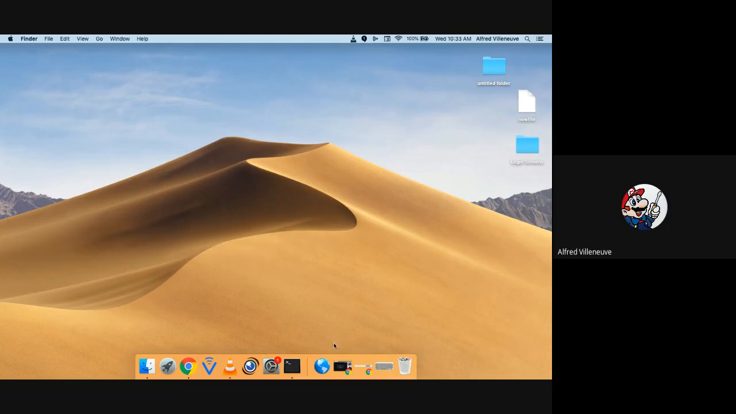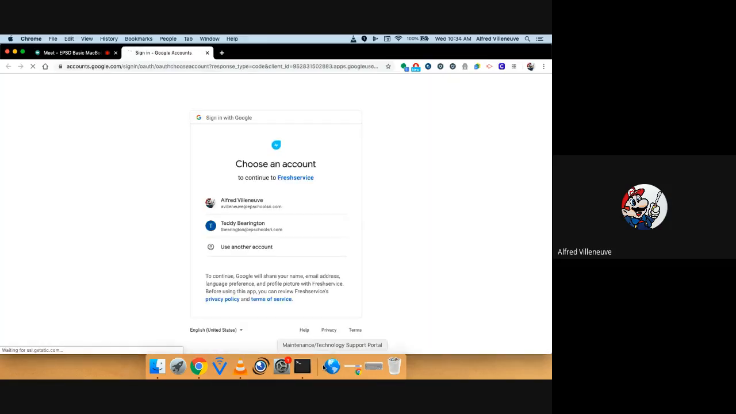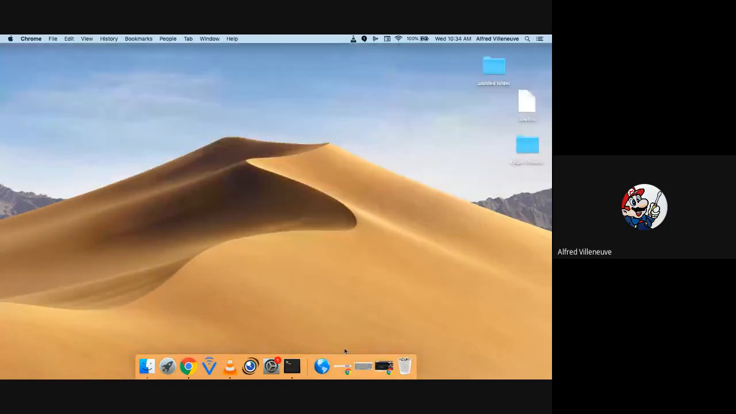The next thing in the dock that's really important is the Maintenance Technology Support Portal shortcut. If you go ahead and click on that, it'll take you right to the ticketing portal. And from there, you can submit tickets a lot faster and get to us a lot simpler. That's a shortcut that we push out with the configuration. The next few things that you'll see in the dock, like I said, are those minimized applications.